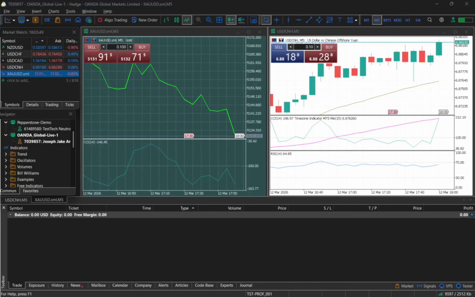In today's video, I'm going to teach you how to connect Oanda to MT5. By the end, you'll have your Oanda account linked to MetaTrader 5, so you can see prices, manage positions, and place trades with confidence. First, you'll create a dedicated MT5 trading account inside your Oanda portal.